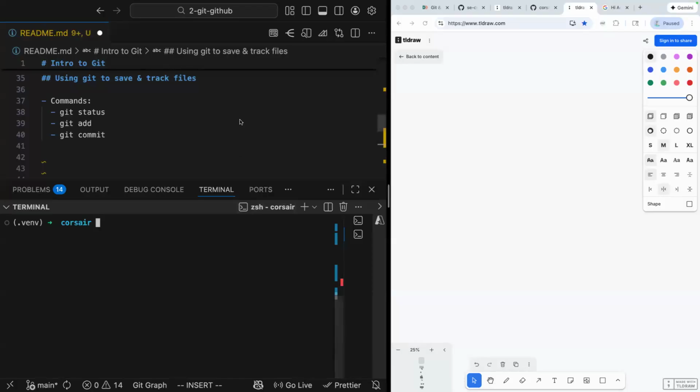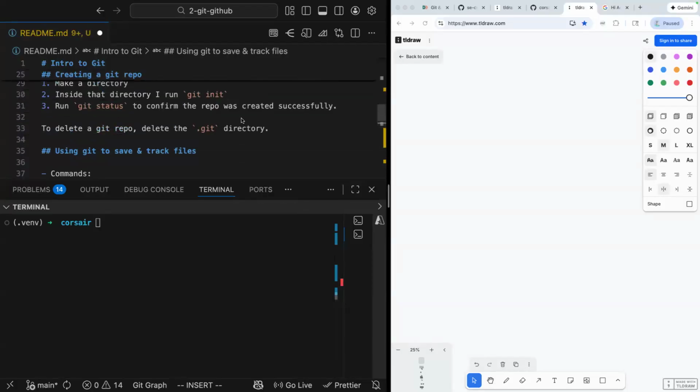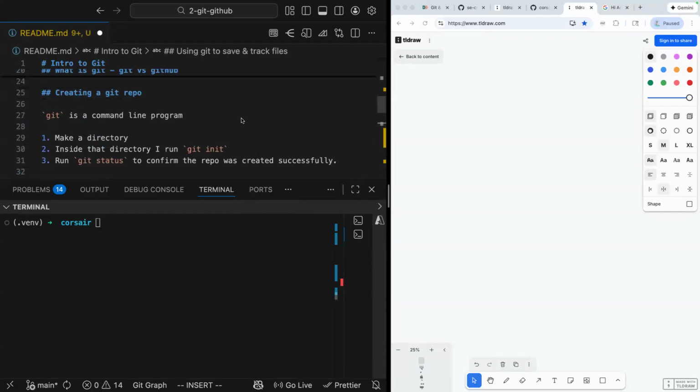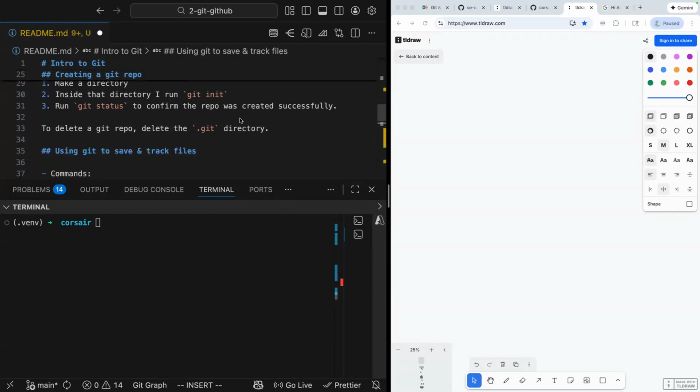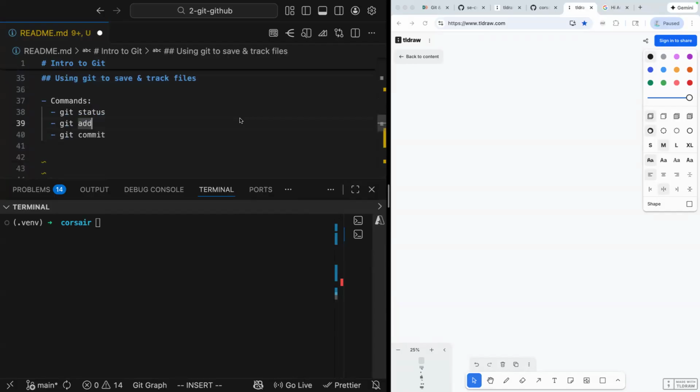All right. So we saw how to create a Git repository, right? We just make a directory and run this git init command. We really haven't seen what the point of Git is or what it does yet, right? And in a moment, we're about to run some commands to do that.